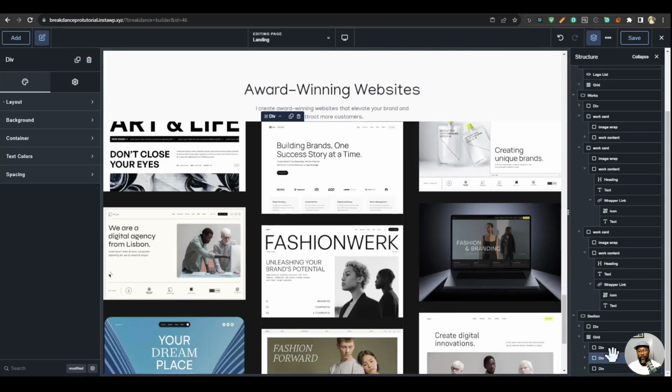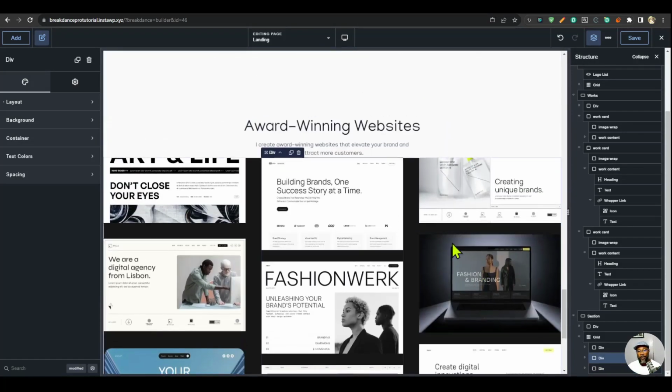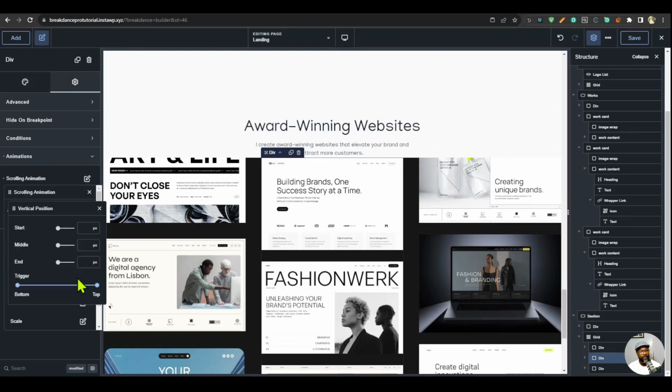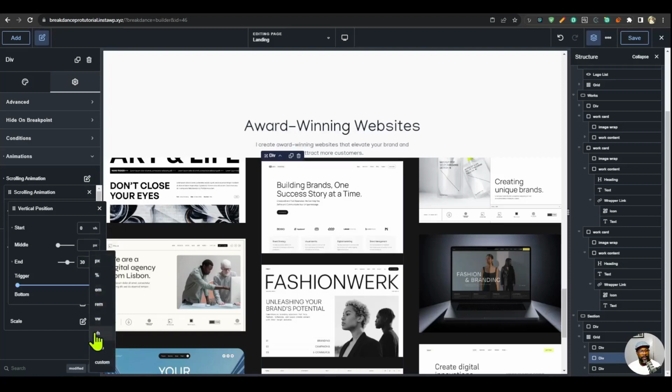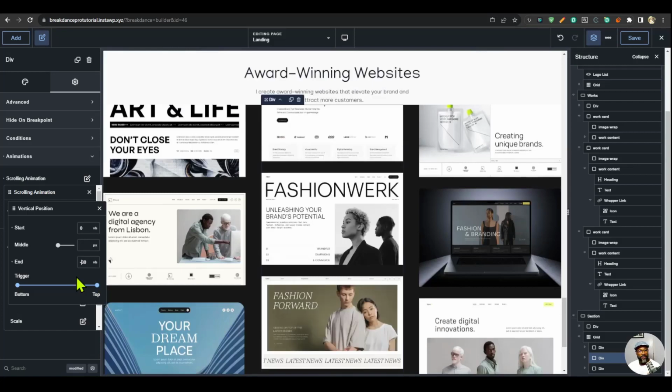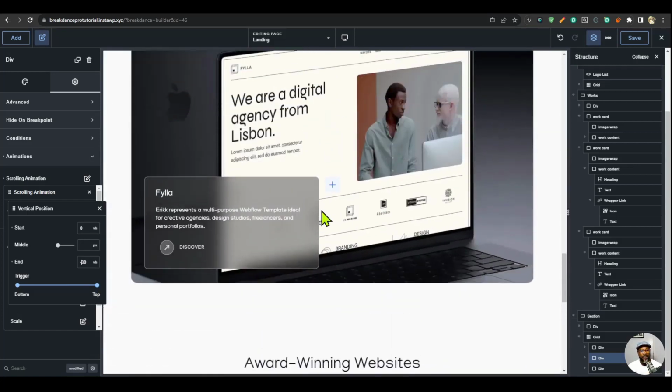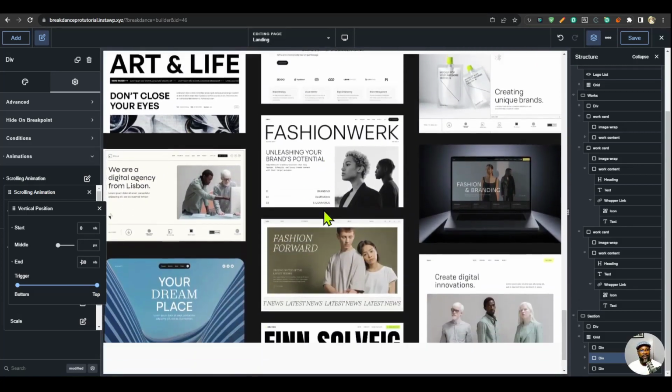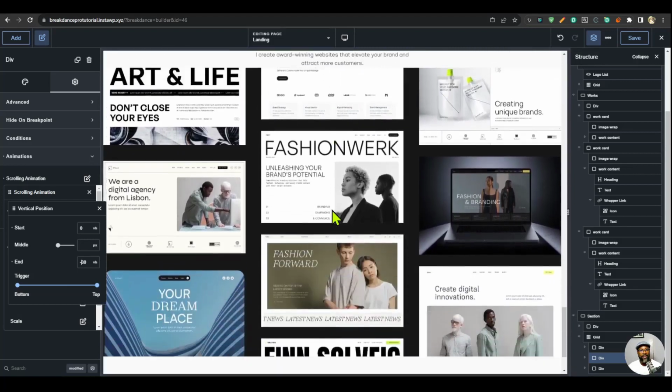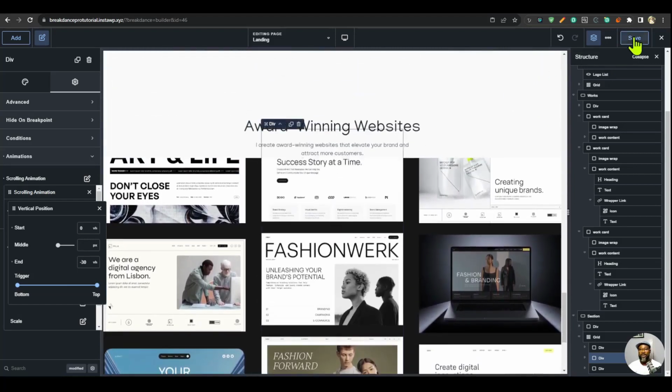The middle div is going to be animating in the opposite direction. So for the middle one, I'm going to go to advanced animation, enable animation, vertical position, and then I'm going to scroll from 0 viewport height to 30 viewport height. Actually, that's supposed to be negative 30 viewport height. So right now it is animating from 0 to negative 30. As you can see, it's moving in the opposite direction to the other ones. So we're going to save that.